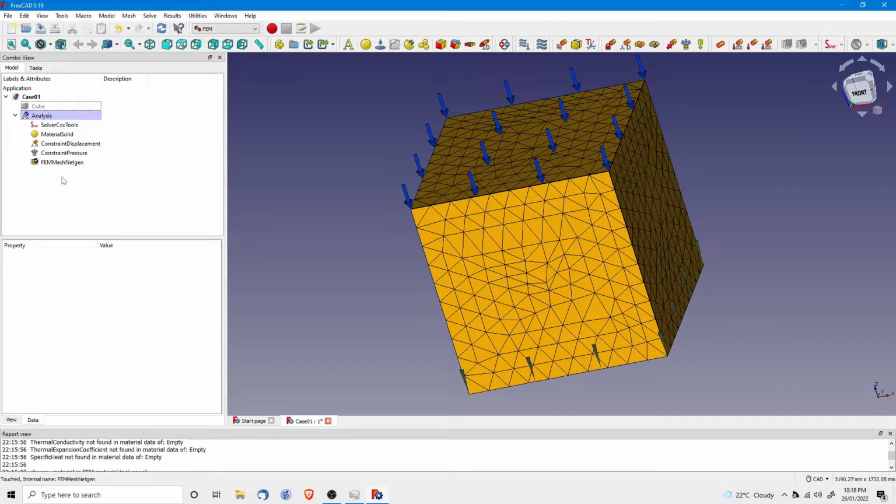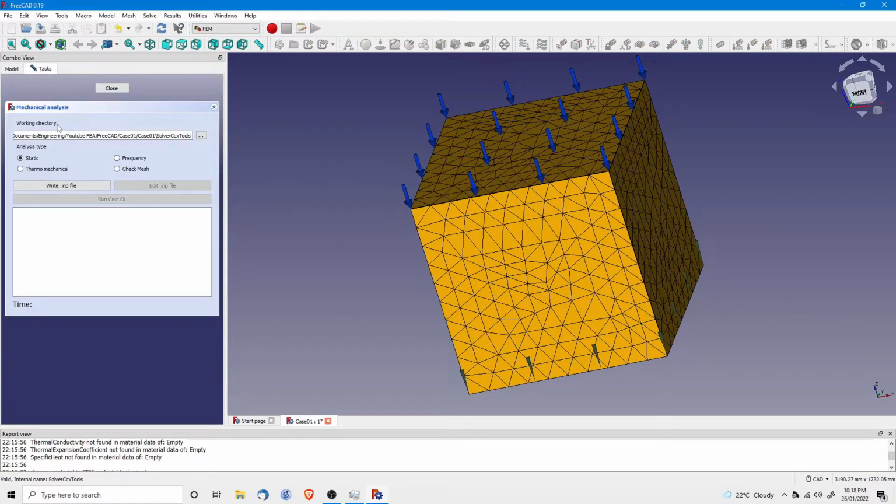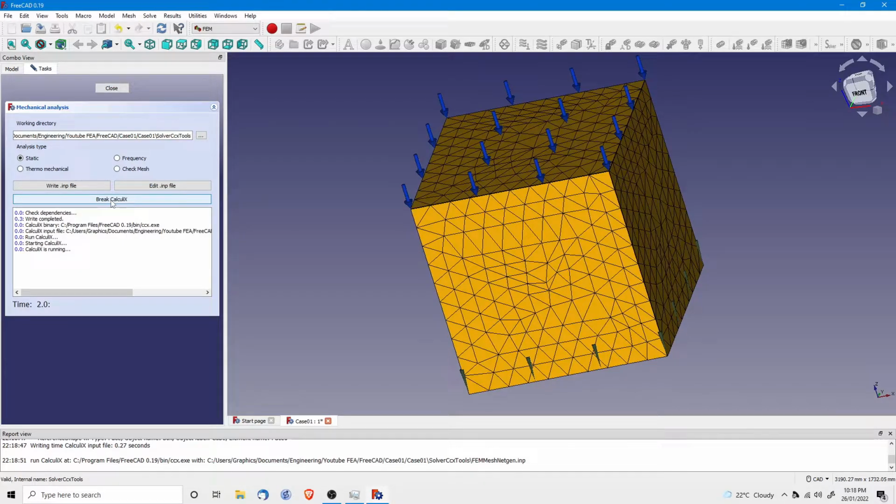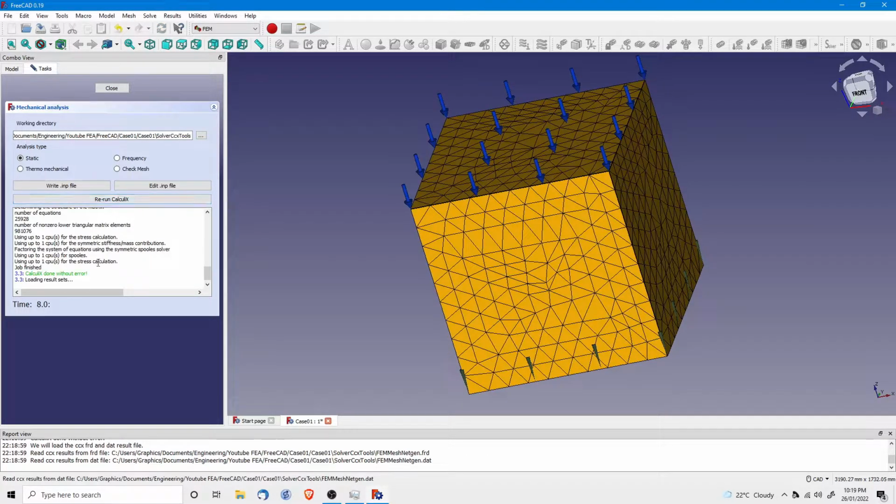With the mesh created, with the boundary conditions set and materials sorted, let's go to Solver, and we'll just make sure that the working directory is the same directory as the file that we saved, the FreeCAD file. Analysis type we want is static, and we'll write the input file. Now input file writing is complete, so we'll just run Calculix. We will wait for a couple of seconds, and because this is a very simple calculation, Calculix was able to finish this analysis in 8 seconds.